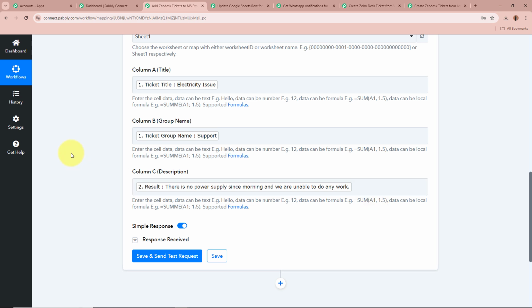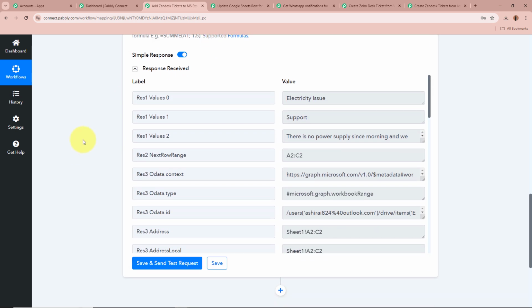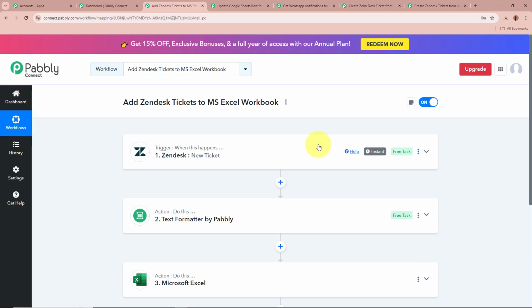That means whenever a new response is going to be captured, automatically the data right away in place of this map data is going to be updated. And as then I've clicked on save and send test request button, we are going to receive a response, and this is a positive response which is showing that the record of the ticket we created in our Zendesk account is successfully created in our Microsoft Excel workbook. Okay, so this is how you create this automation, that is how to add Zendesk tickets to Microsoft Excel workbook.